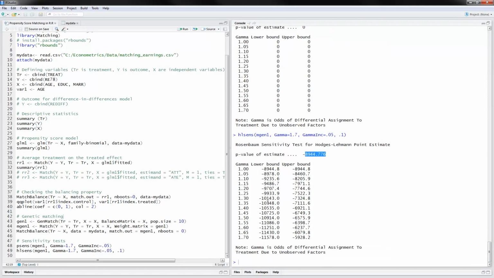And these differences here show the sensitivity of the estimates. And you can see as gamma increases, then you would have a lot wider range for the lower and the upper bound on these.